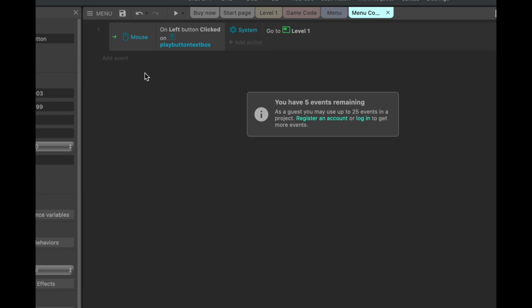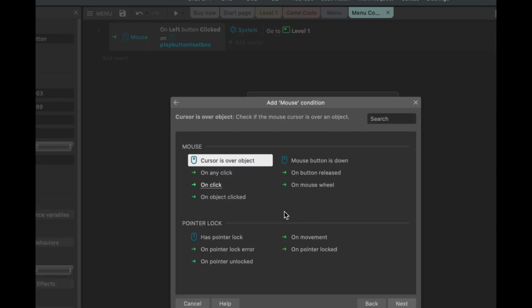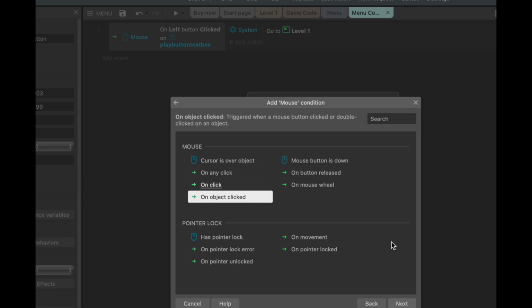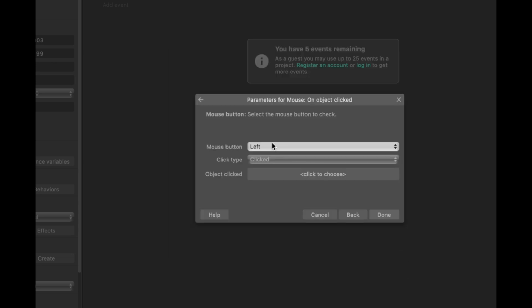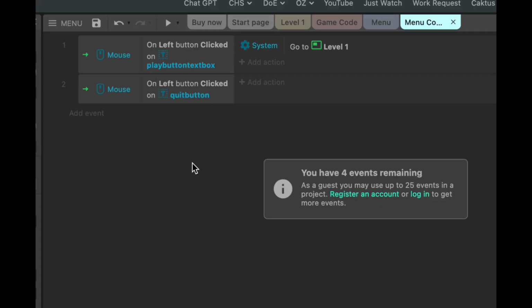So let's add in a new event, and we're going to choose the mouse and hit next. And we're going to make sure that we find on object clicked, and let's hit next. The type of click is going to be left, and it's going to be single clicked, and now we're choosing the object. Now the object we want is the quit button. So let's hit OK on that. Okay, so now we have the mouse on left clicked on the quit button text. We need an action for that.